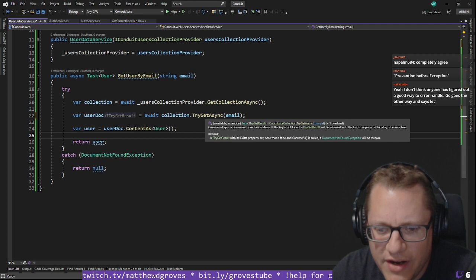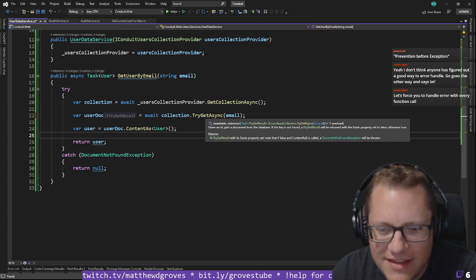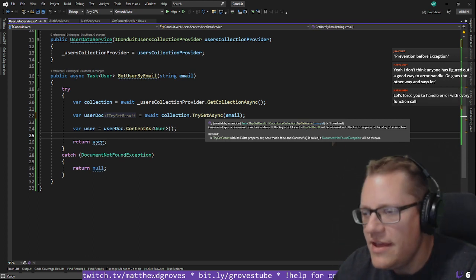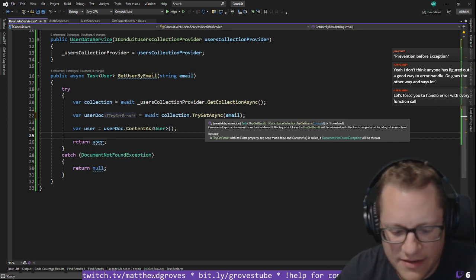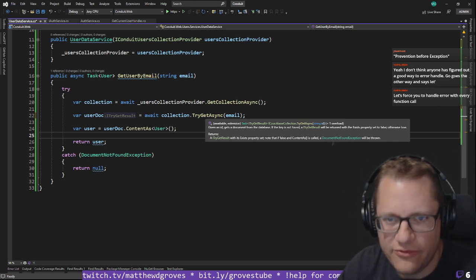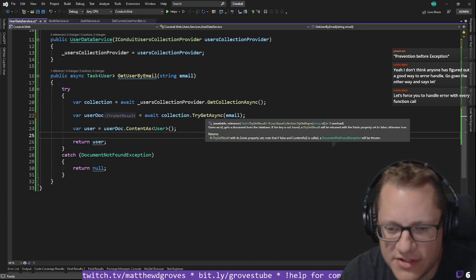Yeah, no one's figured out a good way to error handle. Go goes the other way and says let it happen, I guess. Let's force you to handle errors. Yeah, okay. So there are some languages that basically have error handling forced into them. Go is an example of that.